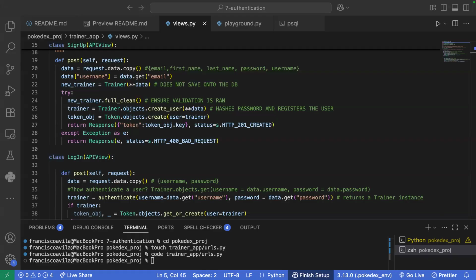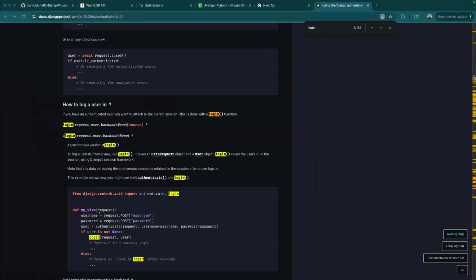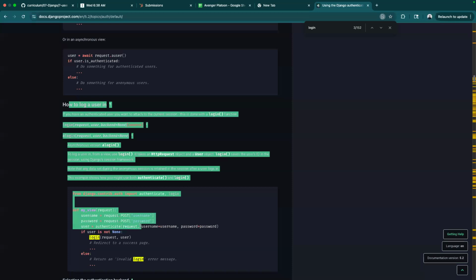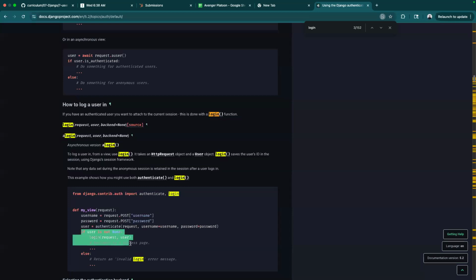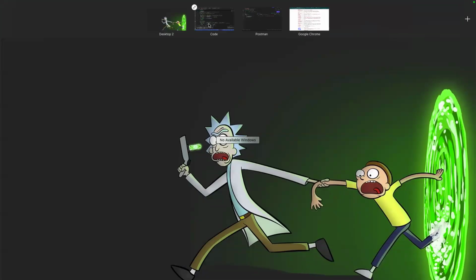I apologize, everyone. I didn't realize I wasn't sharing this until now. So I'm finding that here in the Django documentation. I did a quick Google search for the login function, and then afterwards, I started scrolling through. Here we see the login function, and we can see the login, request, and user there down below. All right, let's actually implement that.